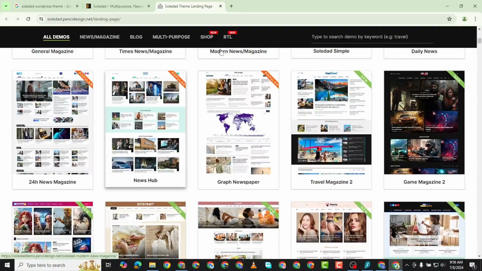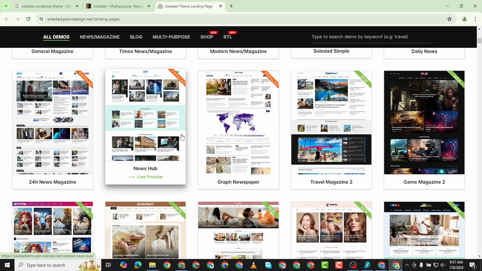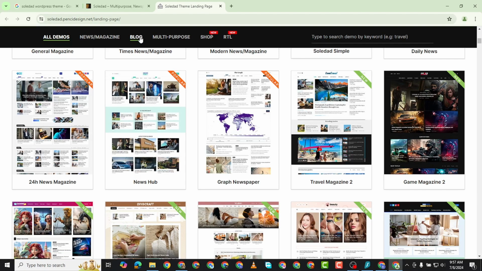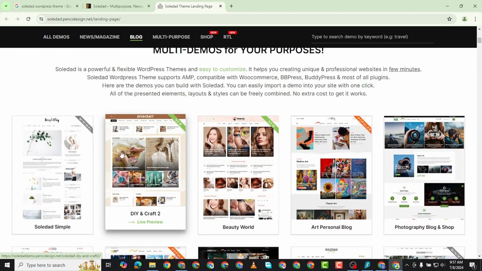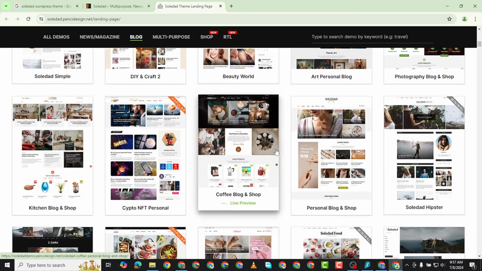Now, you have RTL, that's right to left for the Arab-speaking countries. You have shop, you have multi-purpose, you have news and magazine. You have a plethora of demos which you can just import and use on your website. But I'm going to filter by blog. What we are looking for is a blogging theme. So you can see quite a number of demos.